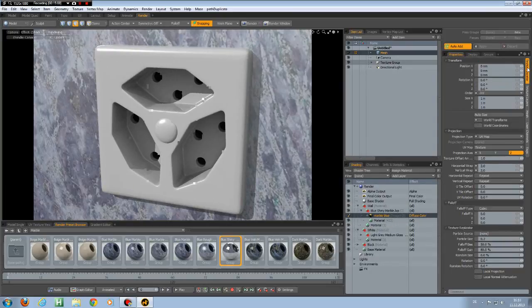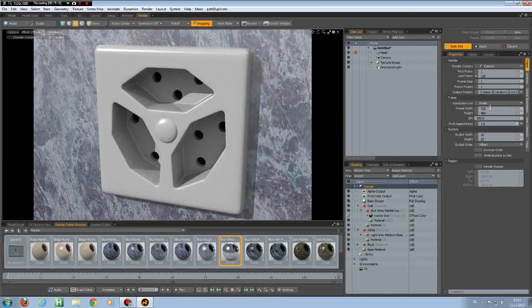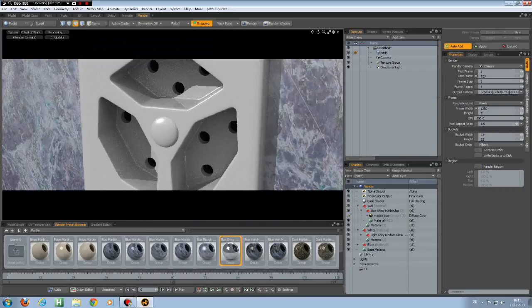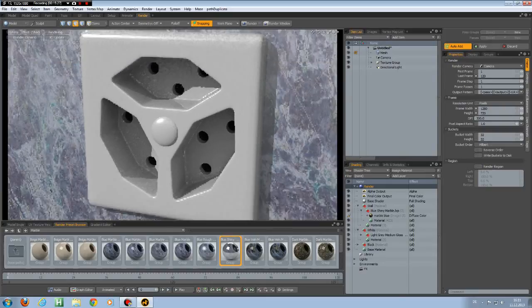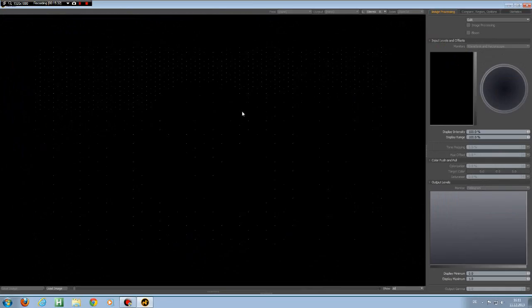So texture locator, make it 4 in here. The render output I make so that I can use it as the thumbnail for YouTube, 1280 times 720. And let's render this out.